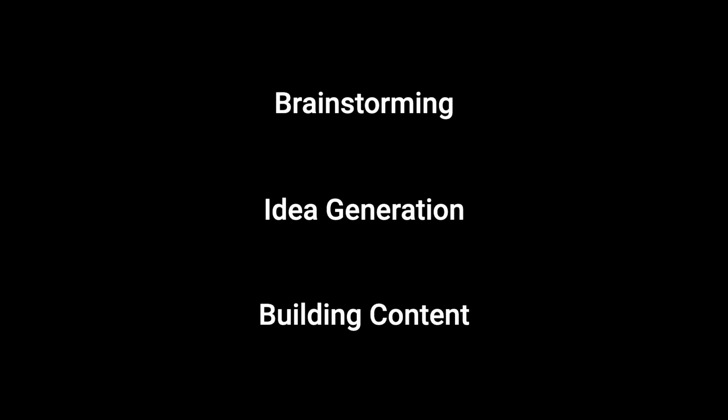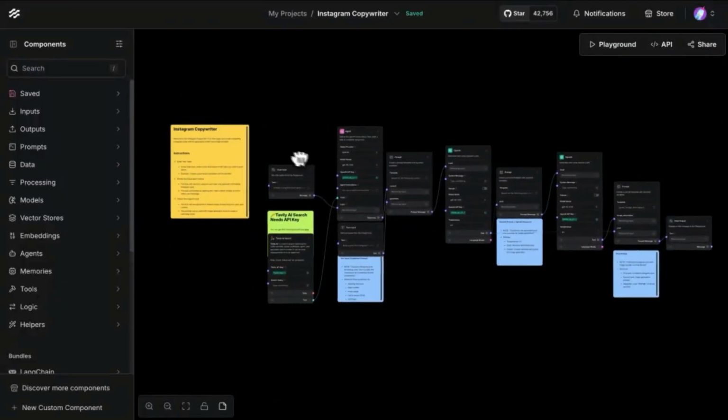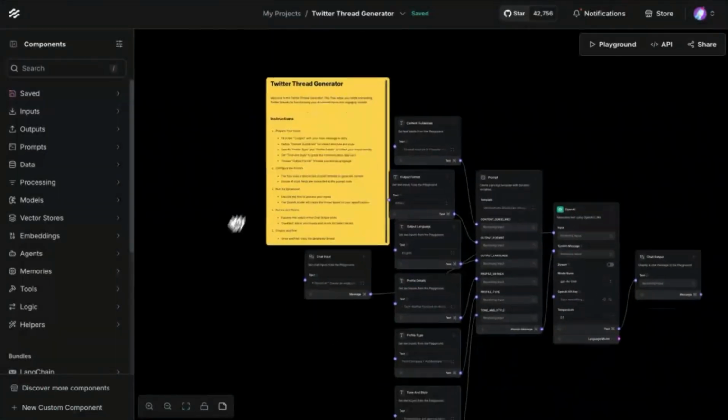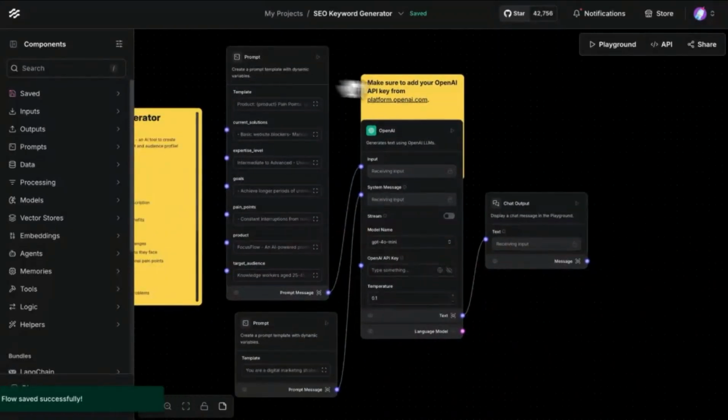AI agents can really help you boost your productivity, from brainstorming to idea generation to building your content for any of the platforms. In this particular case, we're going to look at three different examples. One flow is going to help you generate your post for Instagram, the second one for Twitter, and the third one is going to help you with the SEO keywords for your website.